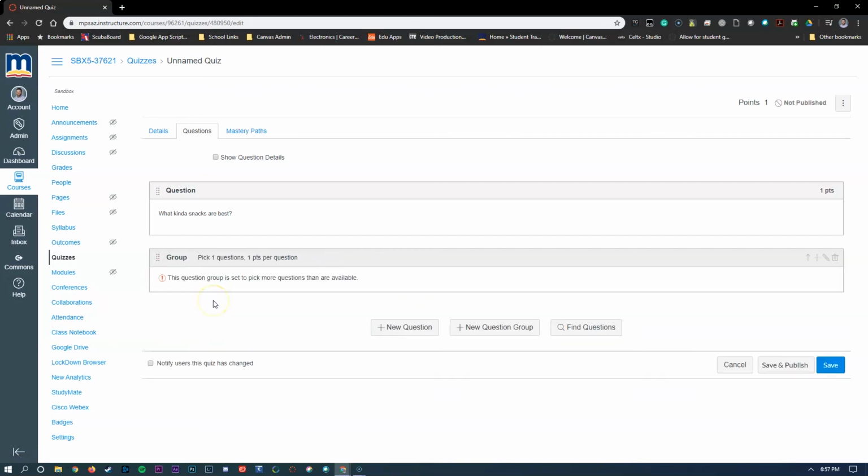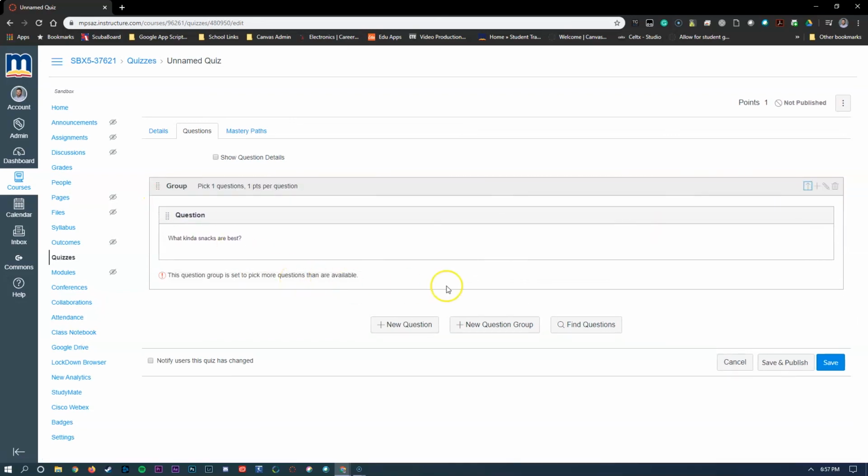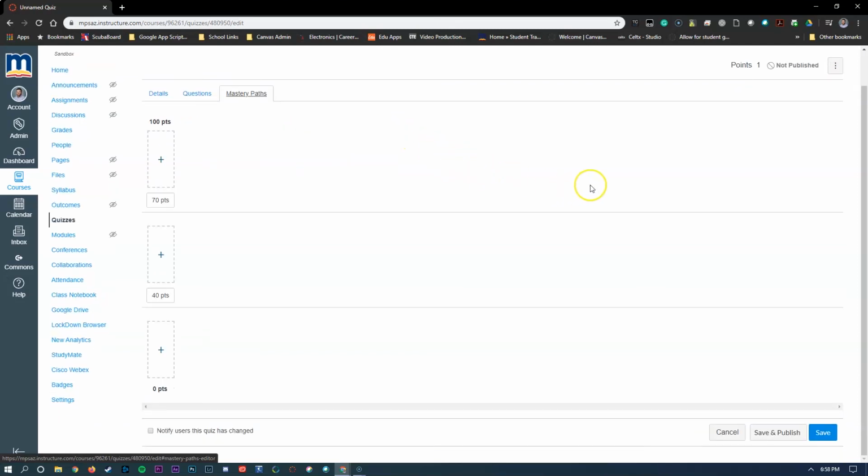There's 2 ways to add questions inside of a question group. You can either simply click and drag a question inside of a question group, or you can add by clicking this plus sign over here on the right-hand side. Again, if you have questions created, you can find them using this icon here at the bottom. And if you're using Mastery Pathways, you can access it and build it for this particular quiz by clicking this tab at the top.